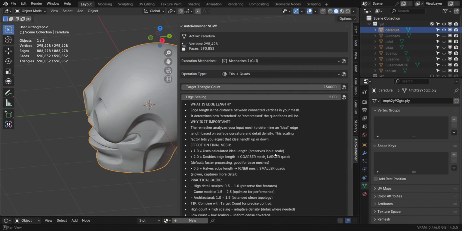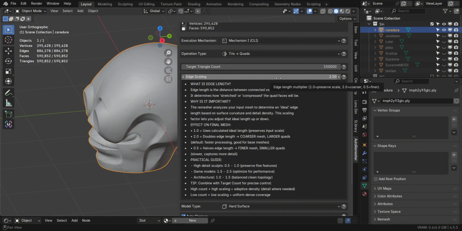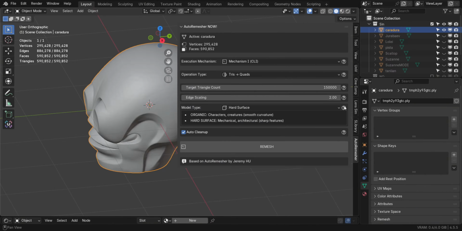For this head, we select the hard surface model type, which allows the topology to protect sharp creases more aggressively than the organic model type, which flows smoothly over curves. While we fine-tune this, consider why this matters. A raw mesh is just surface data. A remeshed object is editable geometry.